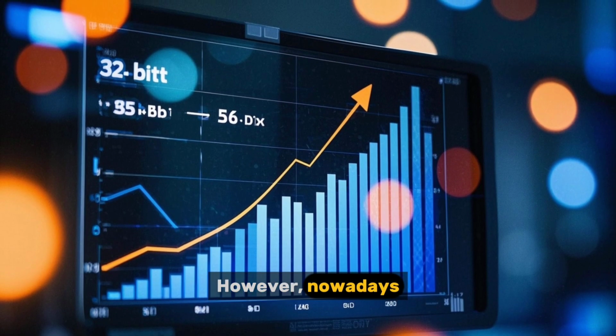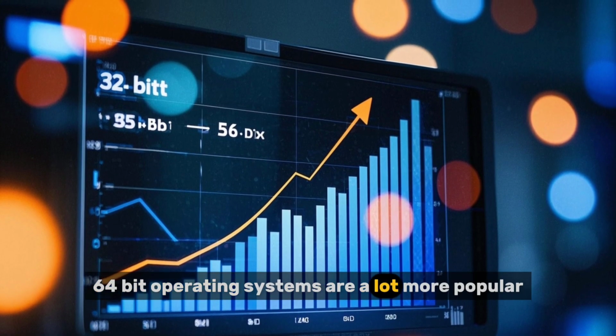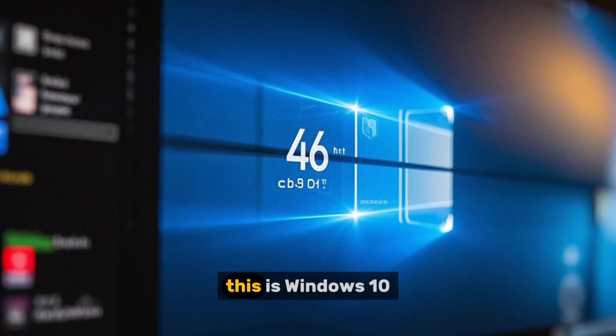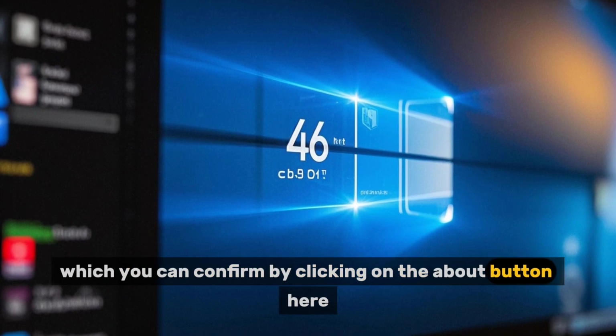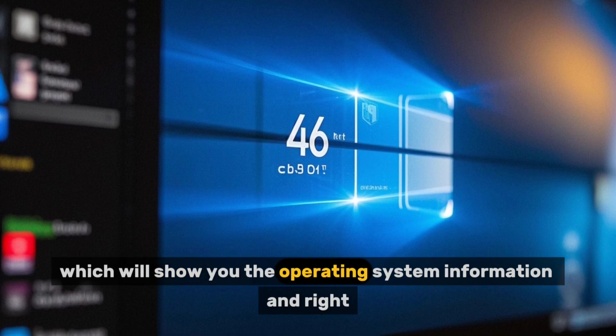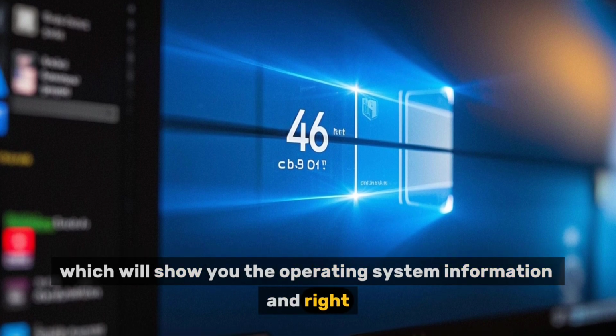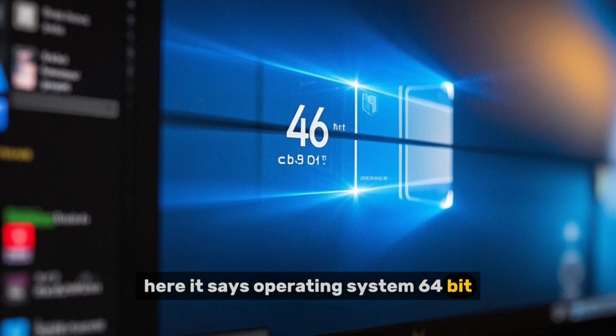However, nowadays, 64-bit operating systems are a lot more popular. For example, this is Windows 10, the 64-bit version, which you can confirm by clicking on the About button here, which will show you the operating system information, and right here it says Operating System 64-bit.